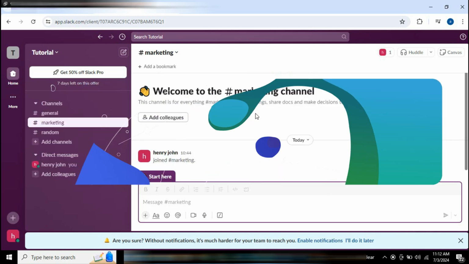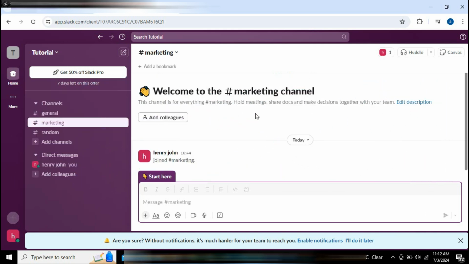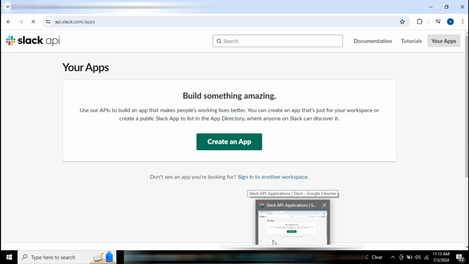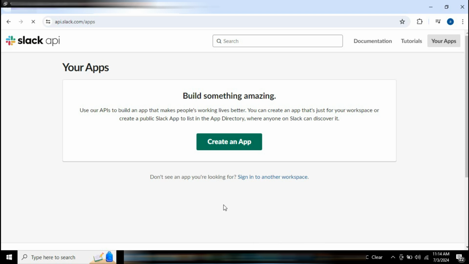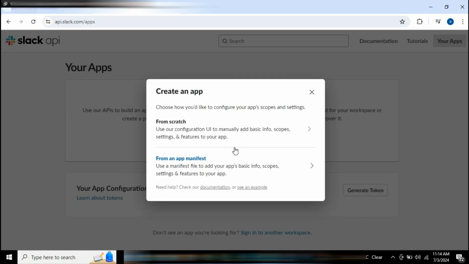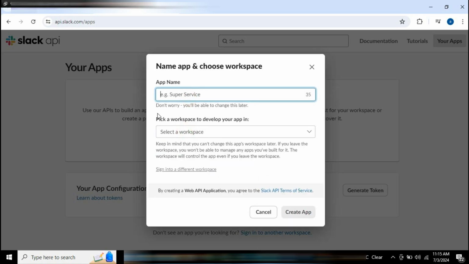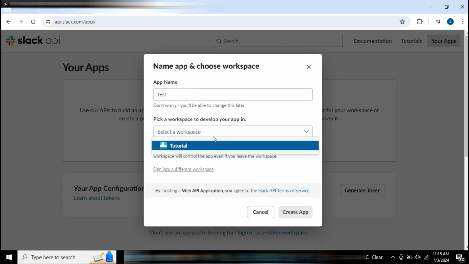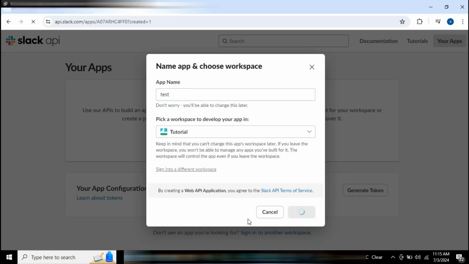Alright, let's begin. Start by typing api.slack.com/apps into your browser's search bar and navigate to the apps page on Slack's API website. Click on Create a New App, select From Scratch, and give your app a name such as Test. Choose the workspace where you want to create your app and click Create App.